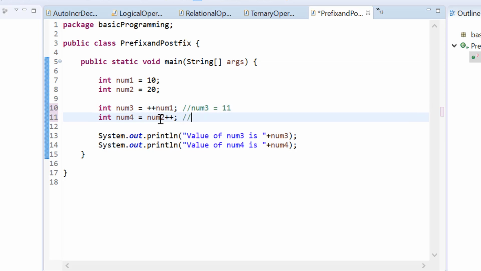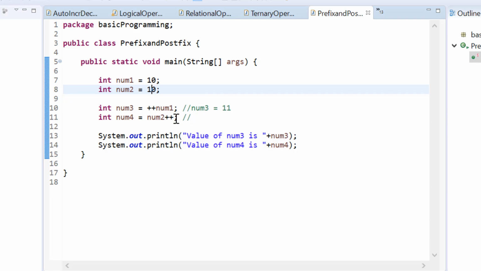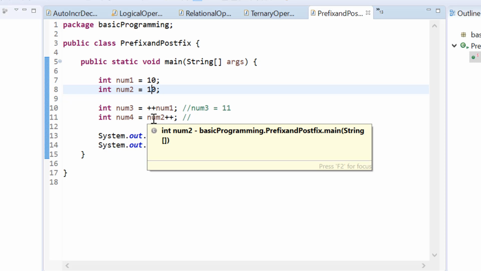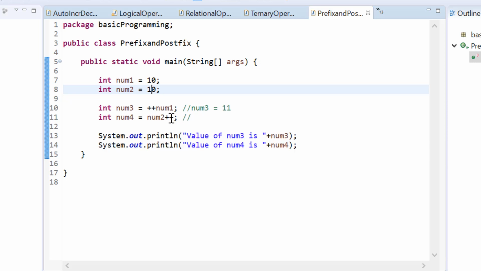In this case, what happens? Let's say I'm taking this 10 only. So both values I'm taking 10. Okay, so it will be easy to understand. So here we are using a postfix operation, postfix double plus symbols here. So first the num2 value will be assigned to num4, and then num2 will be incremented. So here the num4 value will be 10 only, because first the num2 value, which is 10, will be assigned to num4, and then num2 will be incremented to 11.